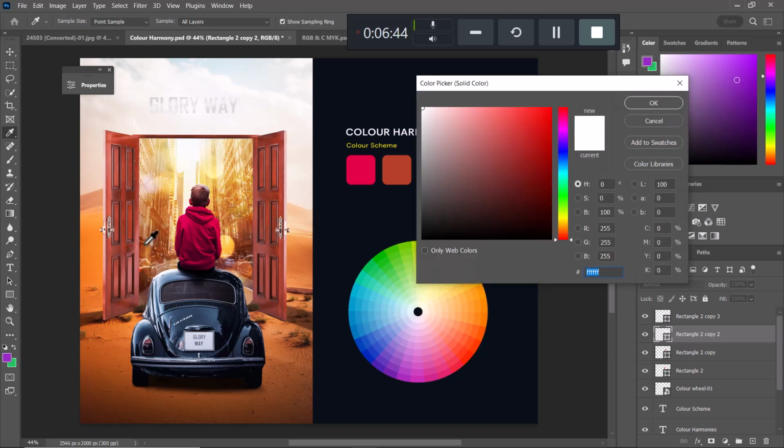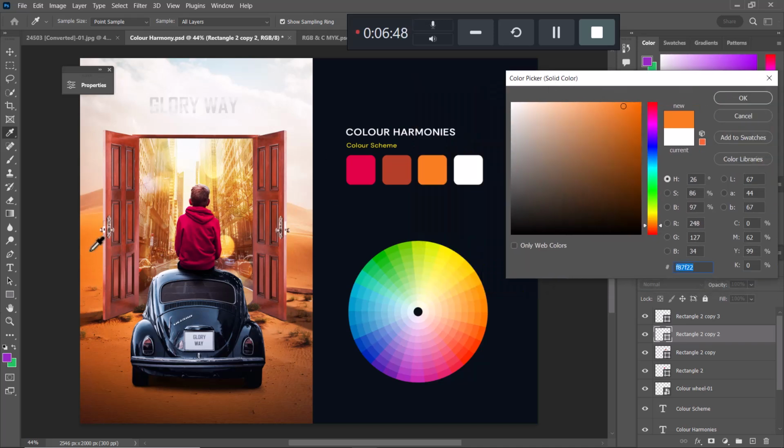So next up, I'll pick, let's say, this orange here. Let me drag this so I can see. Yeah, this orange color here.